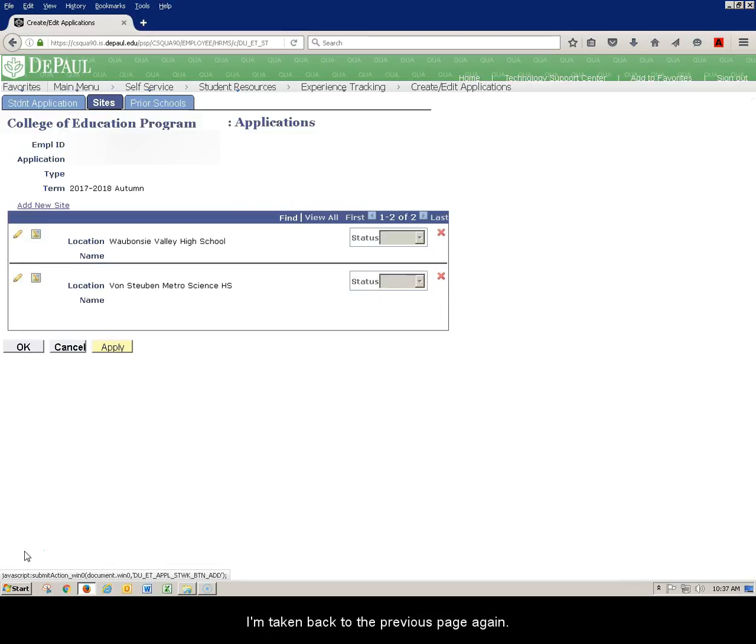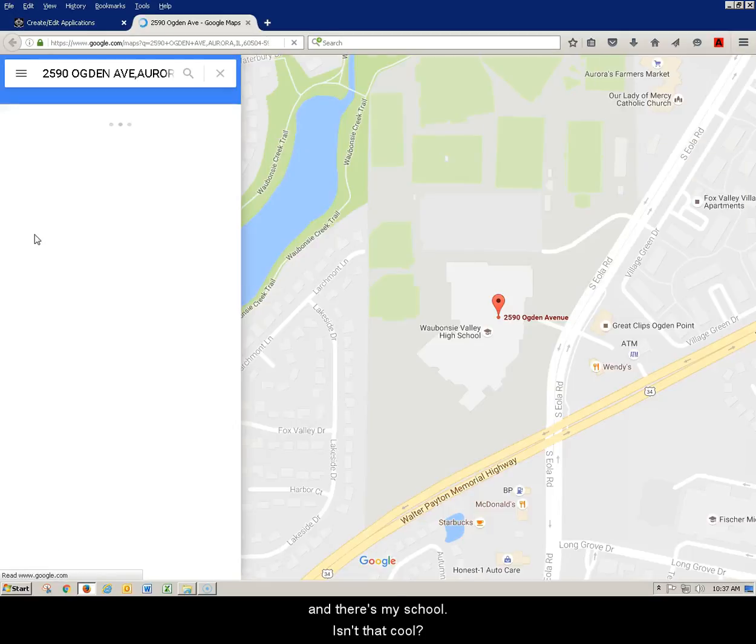I'm taken back to the previous page again, and now I see two schools appear in the blue boxes. If I want to change the information I provided, I click on the yellow Edit pencil. If I want to see a Google map, I click on the small square map icon next to the Edit pencil, and there's my school. Isn't that cool?